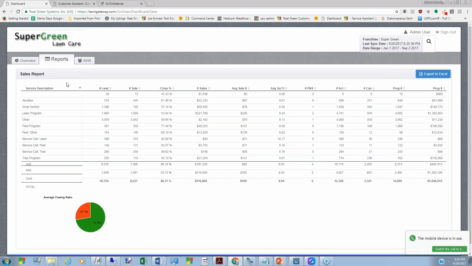Sales reports. If you want to see sales numbers, number of leads that came in so far, these different services, number sold, closing percentages, same thing. Average sales, if square footage makes sense to your business. Your pest control, maybe not, but for lawn care, yeah, we want to know the average square footage size of a sale. So you're seeing that. You're seeing all the dollar amounts right here as well for the different services you offer.